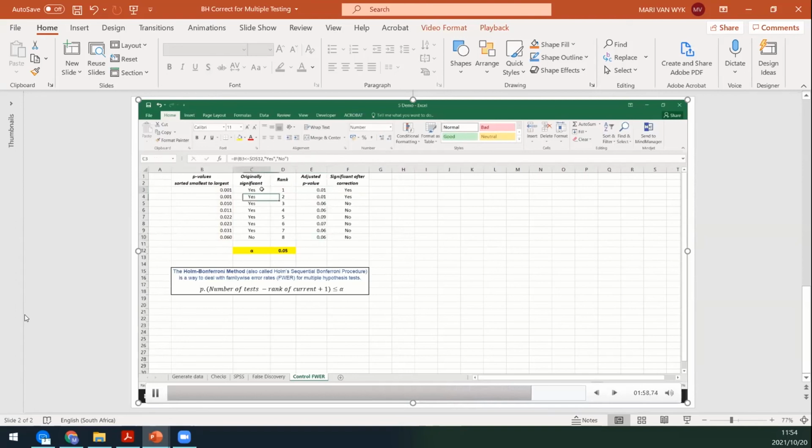Now can you see that originally we had almost 7 significant results, and now we only have 2. This is done in order to make sure that this 5% stays 5% and doesn't end up being 15 or 20% without us realizing it.